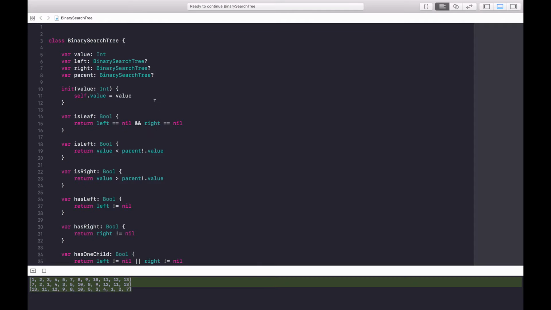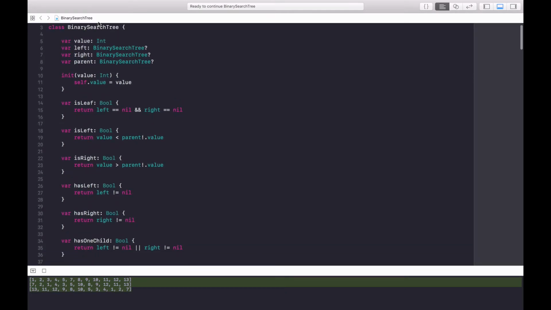So let's go ahead and start at the top. This is our class declaration, and we declared a couple properties. Every tree needs a value. That's why it's not optional, because every tree has to have a value. This is where we initialize our tree with that value. And then not every tree has to have a left or a right. That's why they're optional.